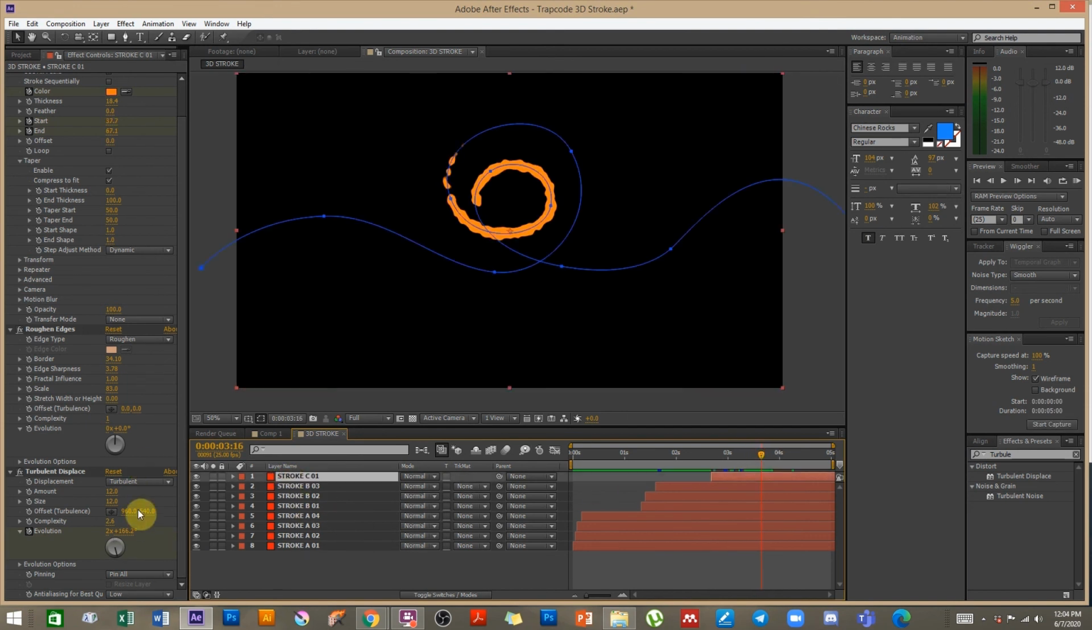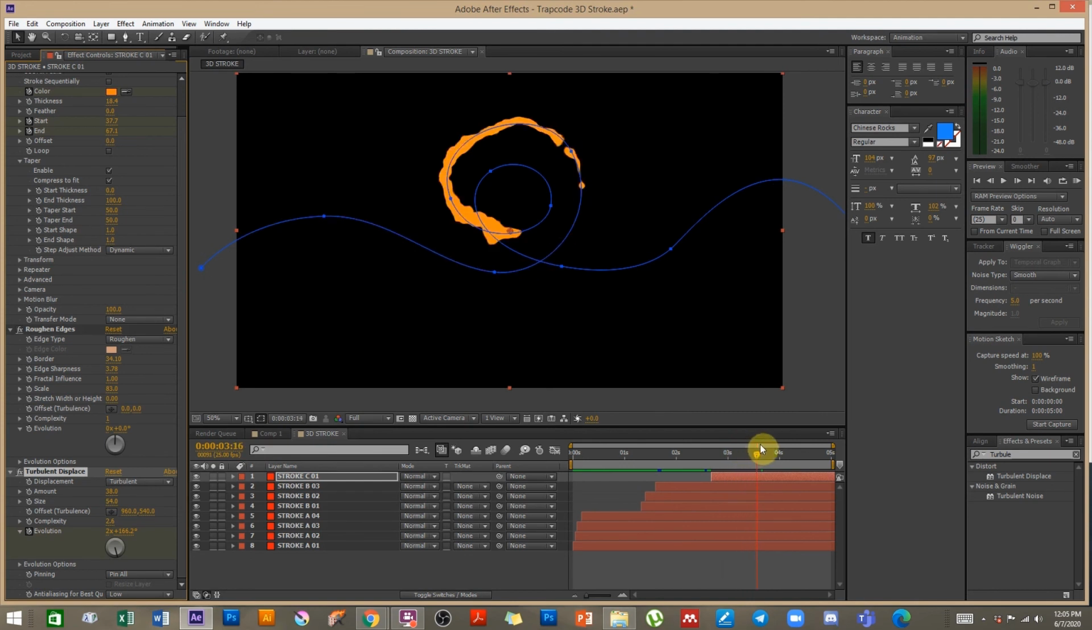Unless you create more of the amount, then you will really get a more obvious look. And increase the size as well. Let's have a look. Alright, yeah, it's really distorting.